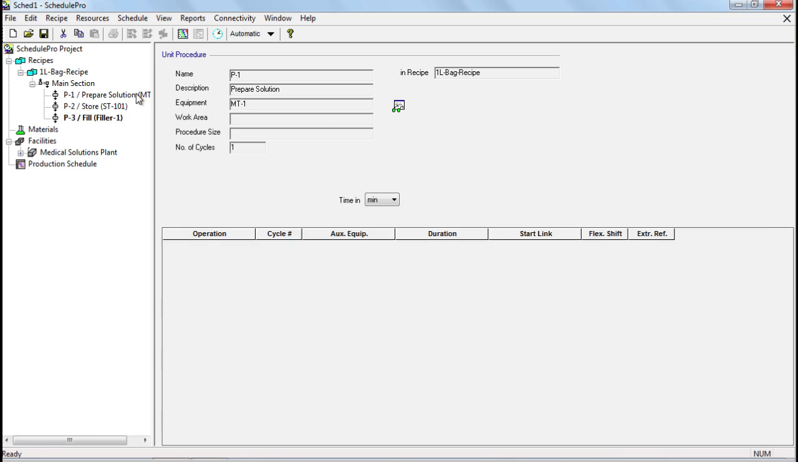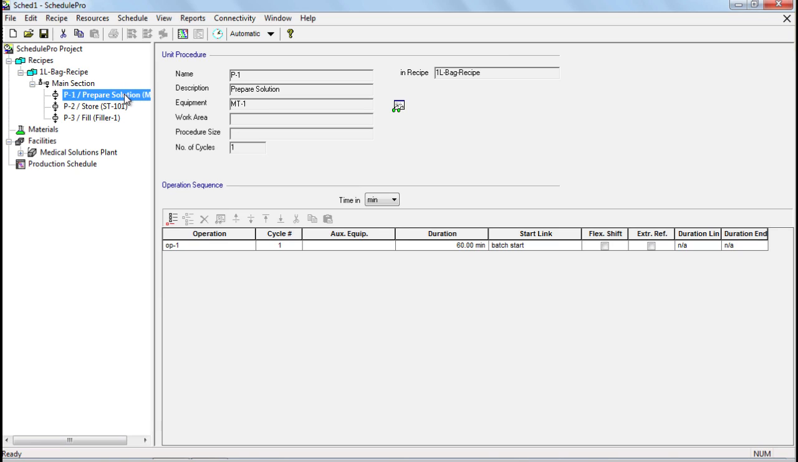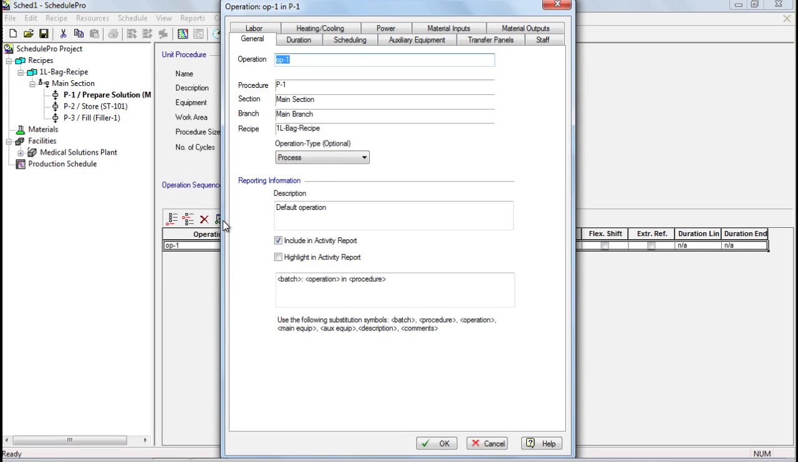Let's begin with P1. As you can see, when you select a procedure, its operation sequence is displayed on the right side of the window. Furthermore, every procedure is automatically assigned a new operation, called Operation 1. Let's begin by editing this operation, which we can do by selecting it and clicking on the Edit Operation button. In this dialog that pops up, there are several tabs that are worth mentioning.